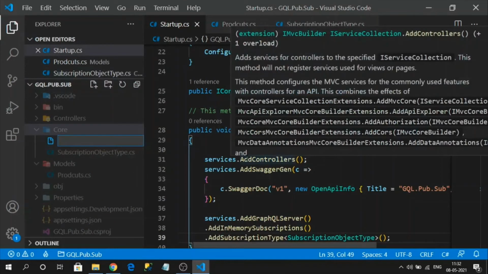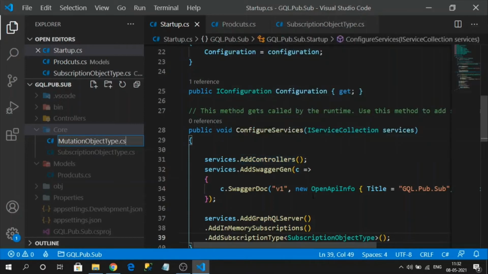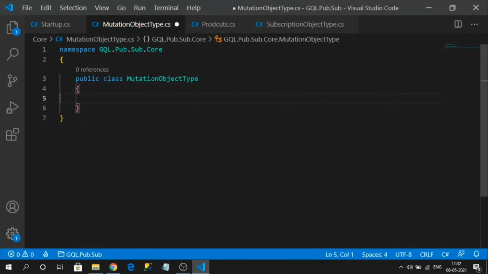So the mutation method, similarly to the subscription, is a mutation object type. This is my mutation object type. Here I need to create a resolver method so that the user can send the data, and that sent data you can store anywhere you want. And finally, at the end of the resolver method, we need to raise the event so that the data will be stored in our application memory storage, and that stored data can be retrieved by the subscription method.